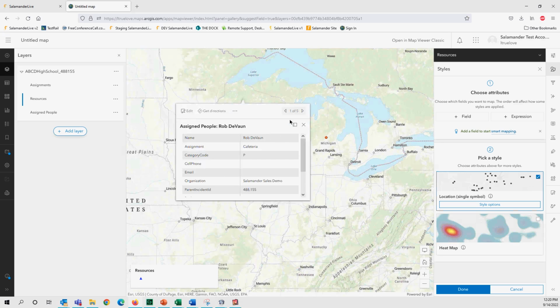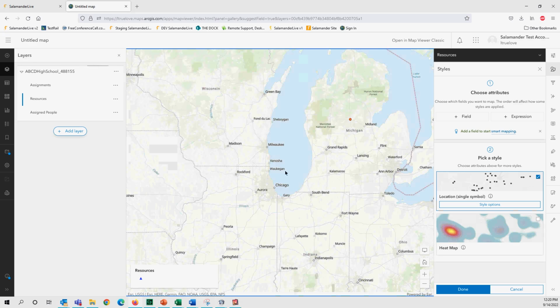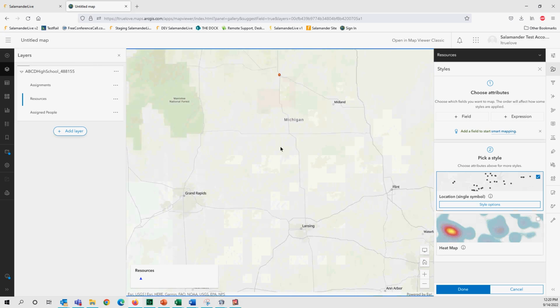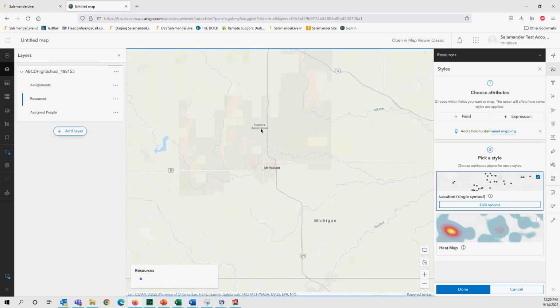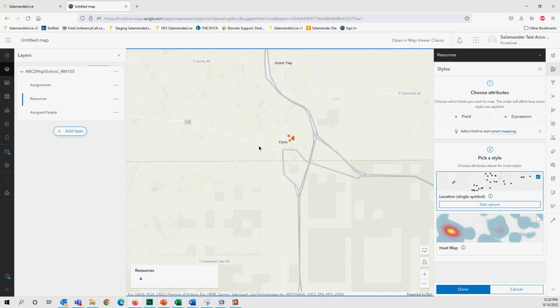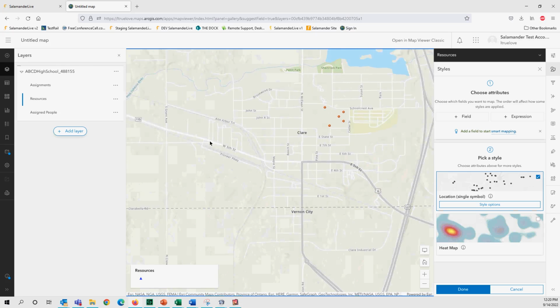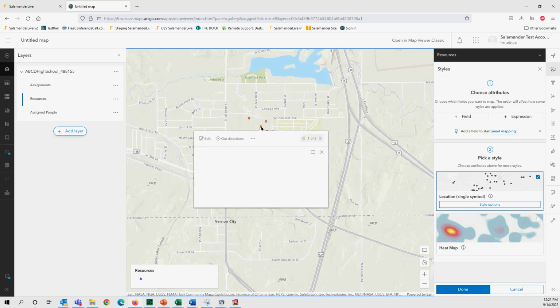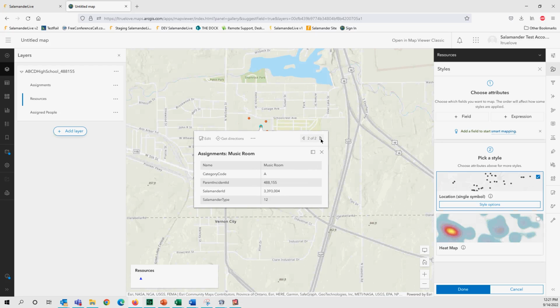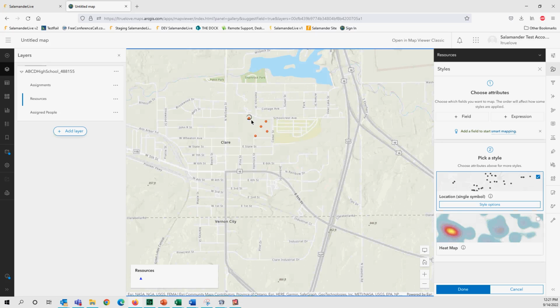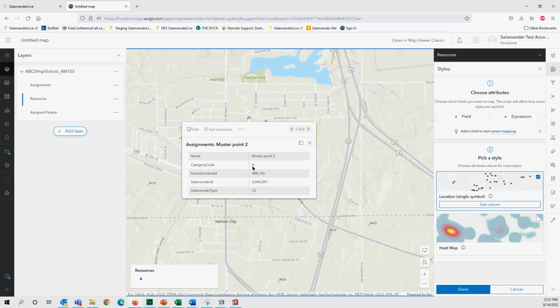Of course, you can zoom in larger if you need to. If we wanted to zoom in over here to this location right here, you'll see there's a couple of them over here. You see that? You can click on them, you can see all the assignments. So assignment A, music room. Just a couple options right there. That, again, is being pinned based off of the locations that were entered within the actual plan.